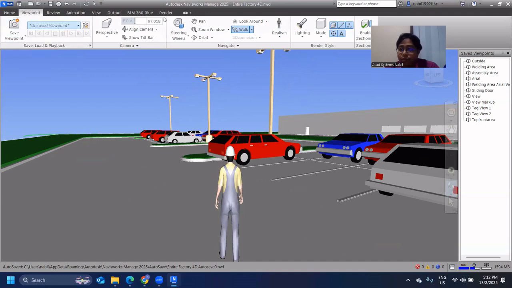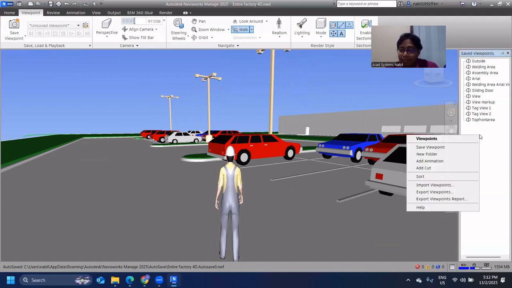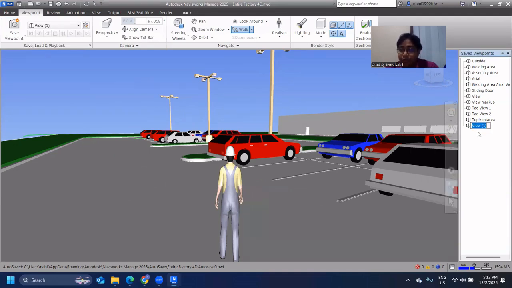Another way is that you can also save a viewpoint directly from the viewpoint tab over here. Just right click, select save viewpoint, and I can name this one as third person. So I have that.